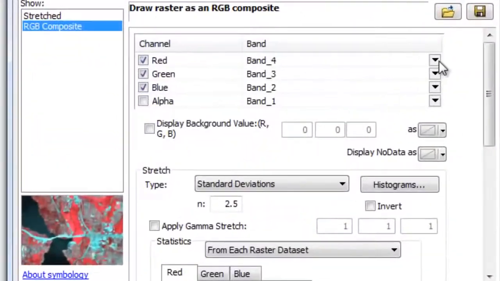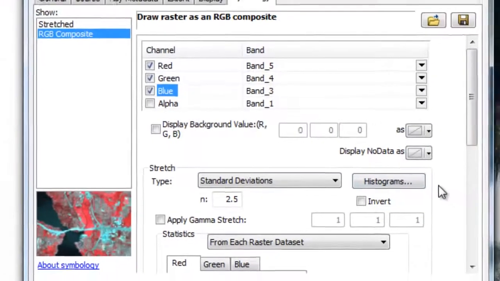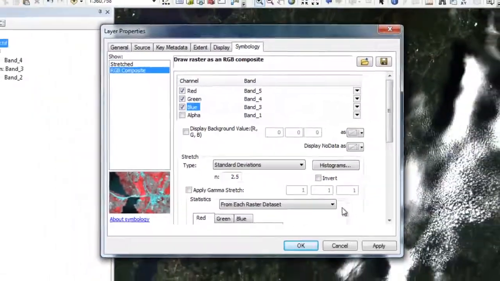Now let's create a color infrared composite by going to the layer symbology and displaying the near infrared band to the red color gun, the red band to the green color gun, and the green band to the blue color gun, creating a 5-4-3 composite.